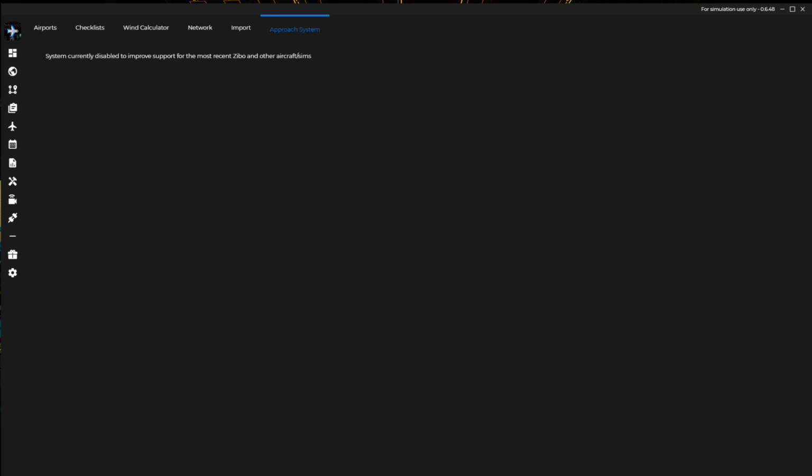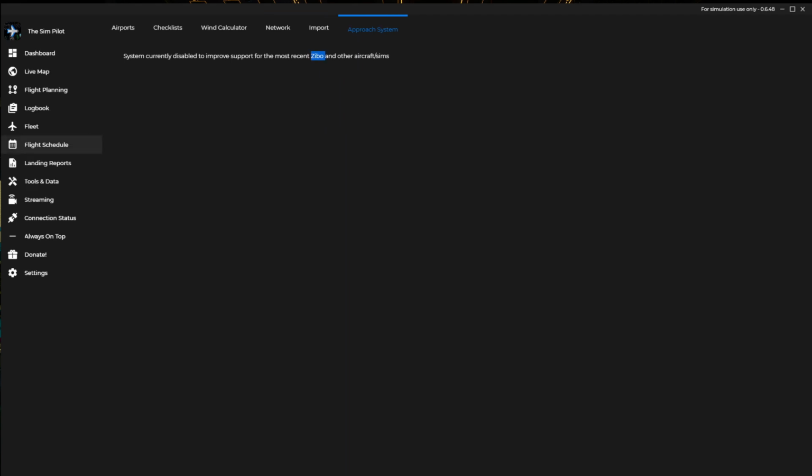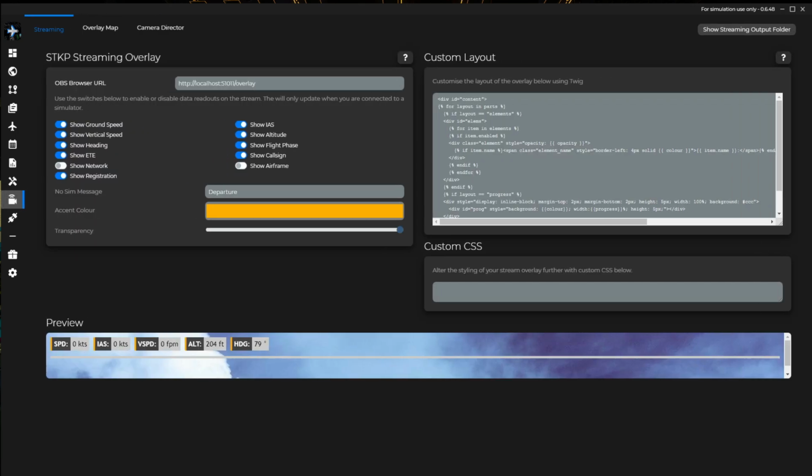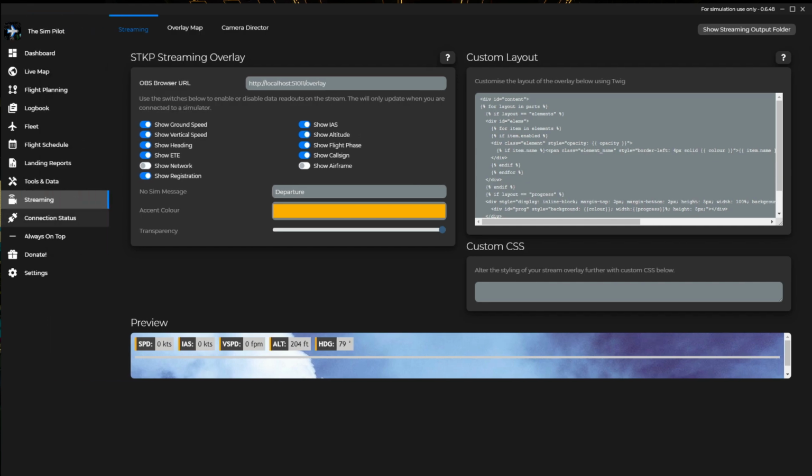Approach system is disabled right now because it's only supporting Zibo at the moment, but they are trying to bring some approach calculations for different aircraft, so hopefully it will be back in future releases. Streaming, well, this is for YouTube streamers like myself. You can put a preview of your flight status onto your video screen from here, but I'm going to skip this because most of you will not be interested in this.